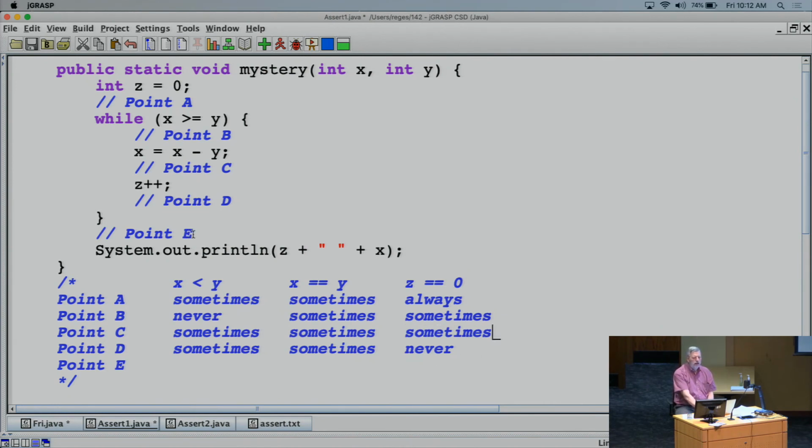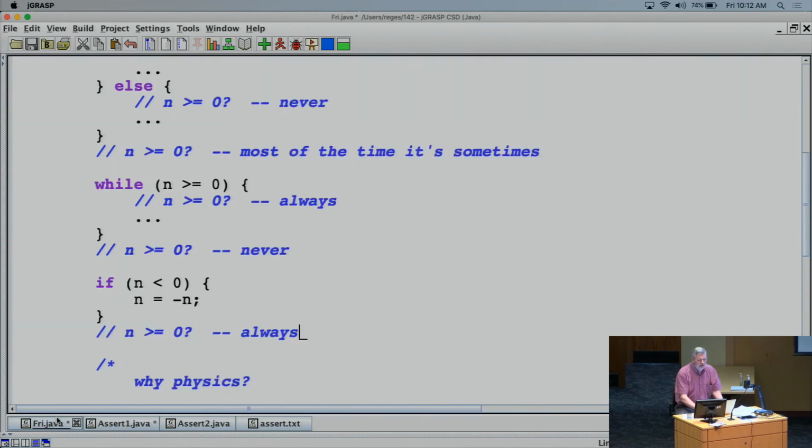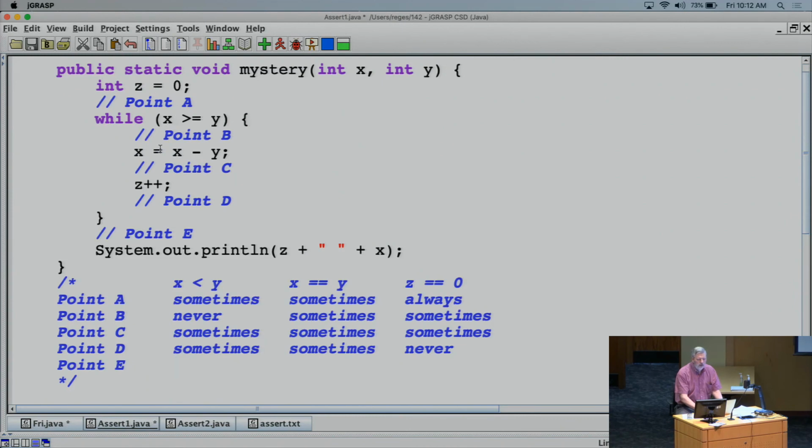Point E, I'd kind of recommend again, pause. Think about what you think the answers are. Okay, let me talk about it, assuming that you've thought it through. So after the while loop, I had mentioned this idea before, that after the while loop, we know that that test is never true. So x greater than or equal to y is never true at point E.